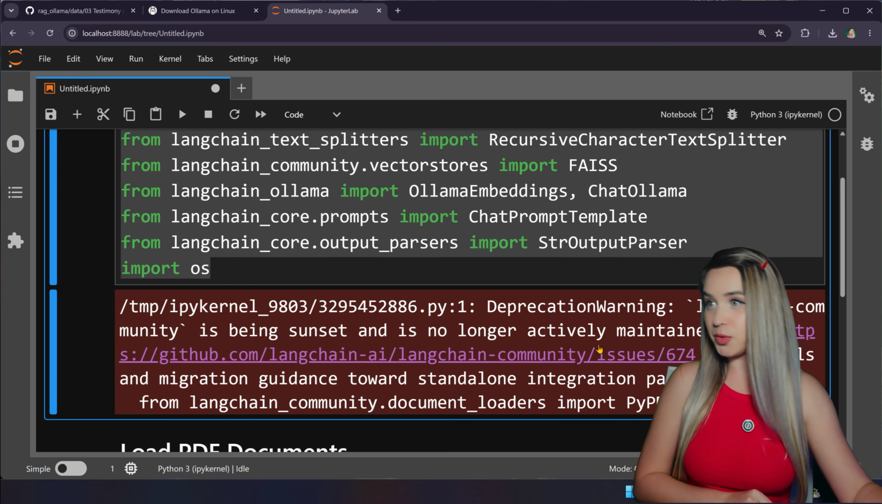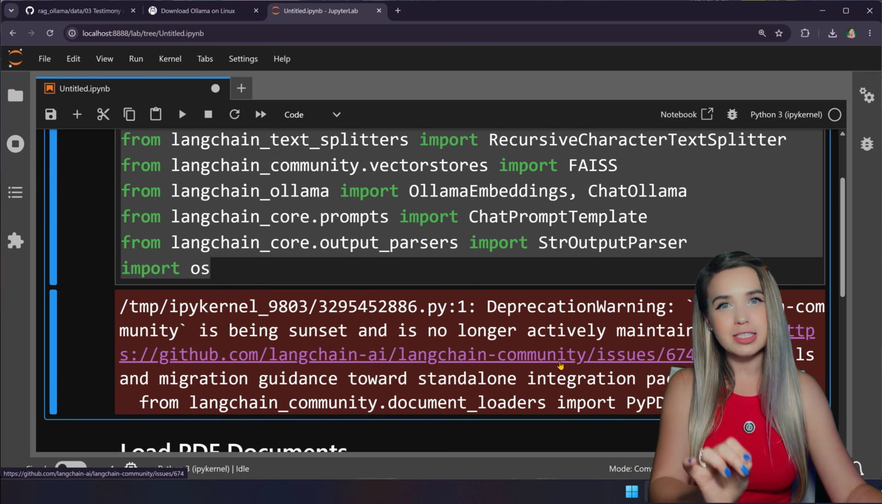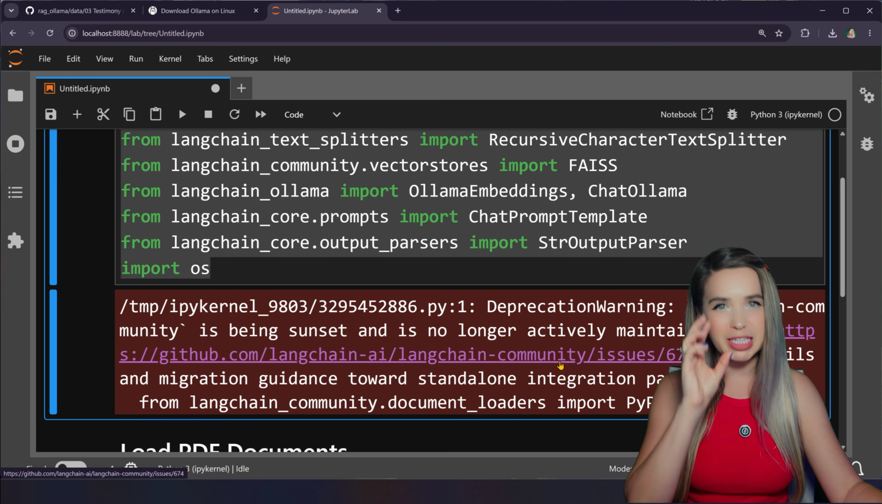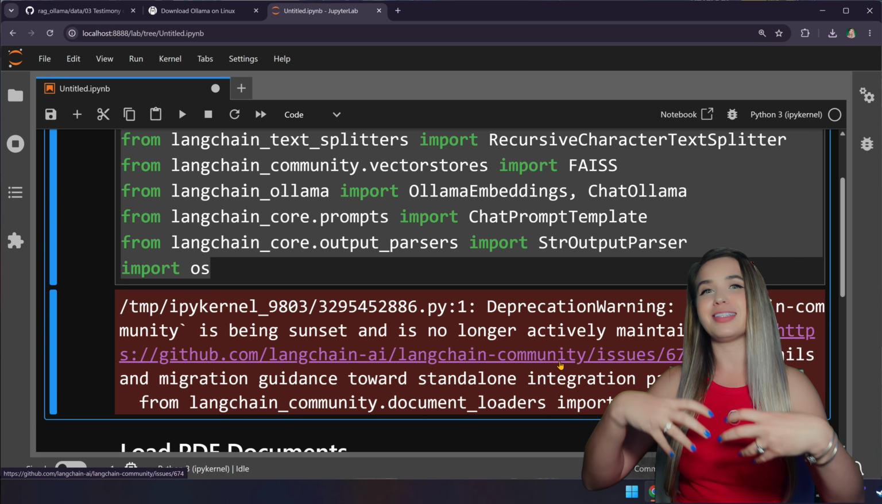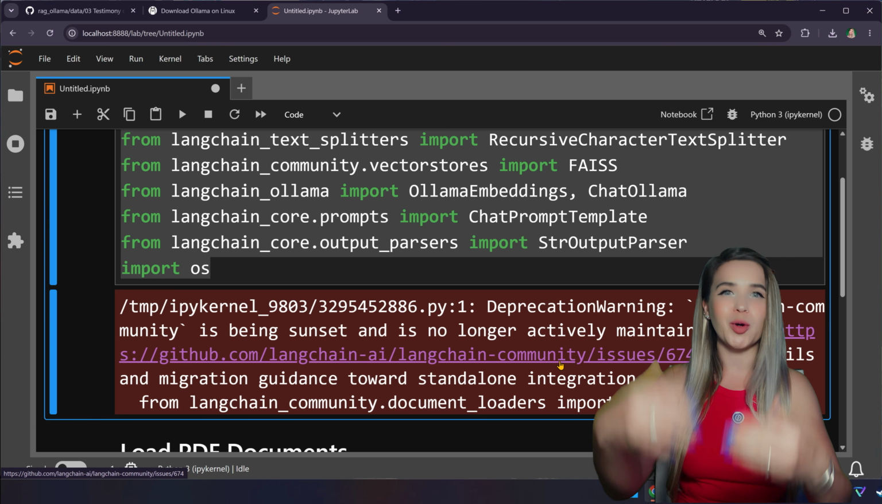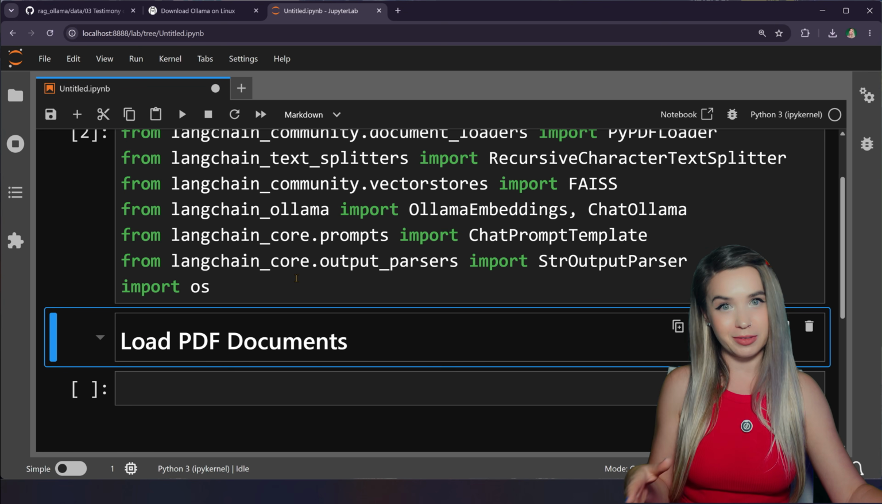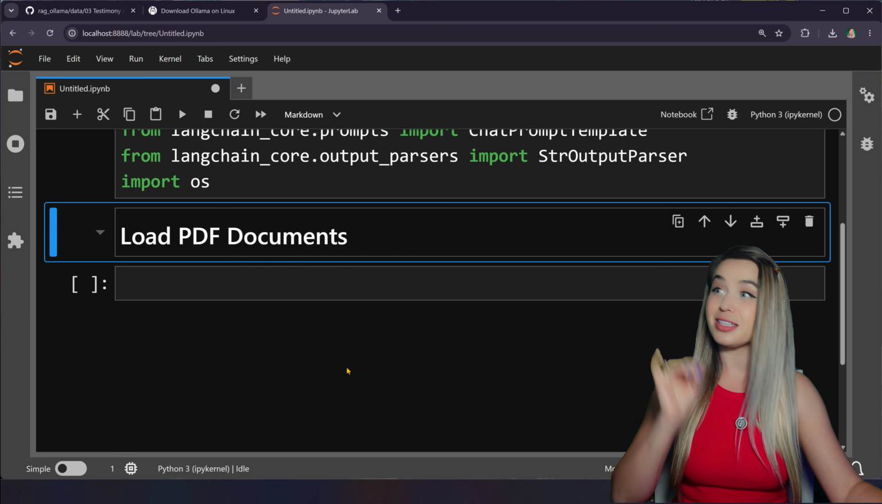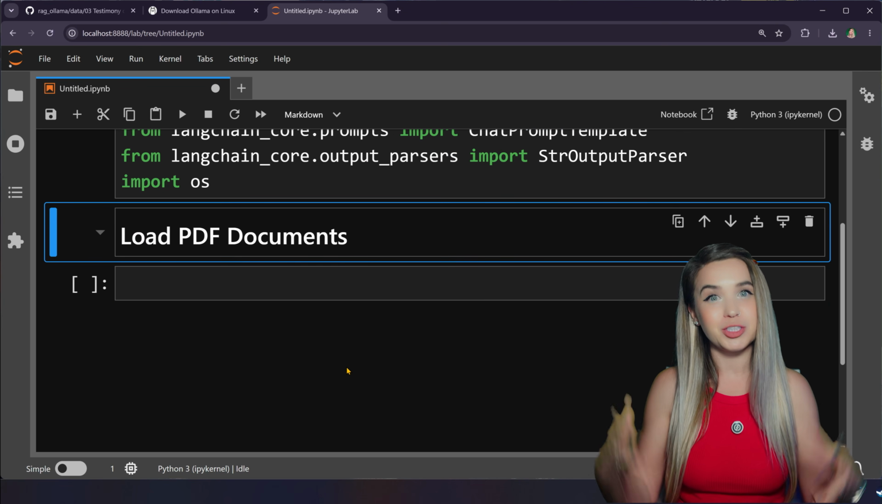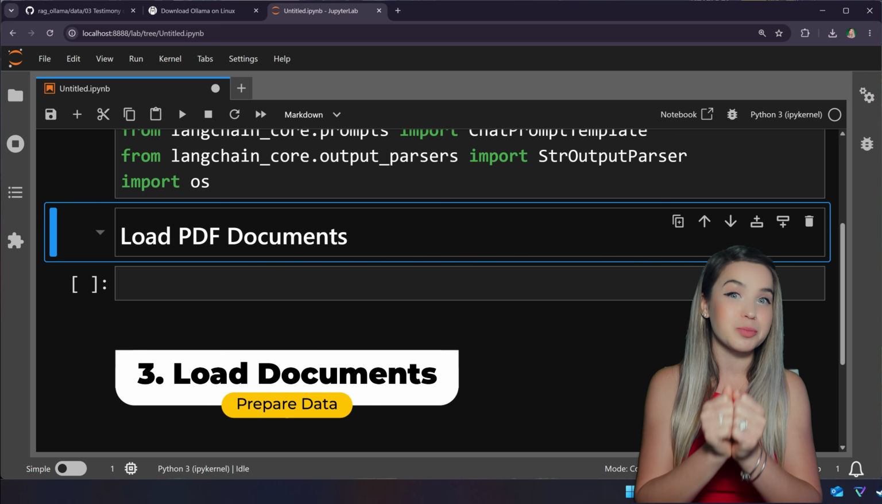Now, when you get this warning, don't worry about it. It just means that some of your packages are not maintained. It doesn't mean that they don't work. It just means that they won't be updated. Okay, so if we rerun this cell, the warning is gone. Then we will move on with the first stage of RAG, which is loading the documents for our expert system.